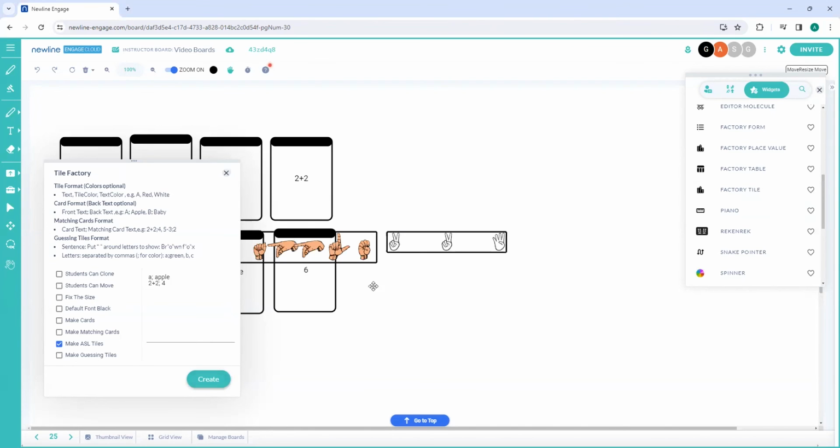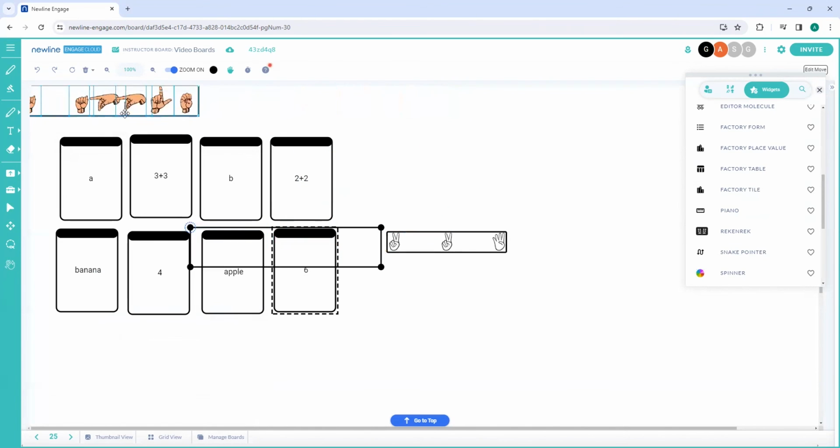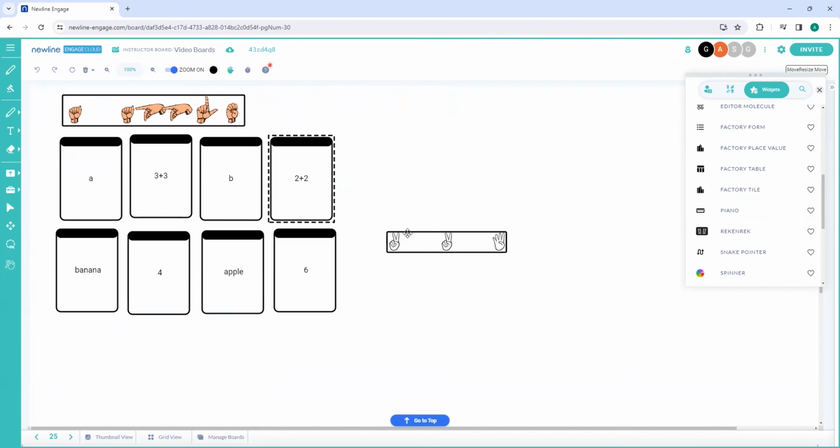Once I select Create, I have my tiles, and I can move them around and pair them with my cards if I wanted to, or if I were just using this in a different lesson. So that is how you create a matching tile card game and ASL tiles.